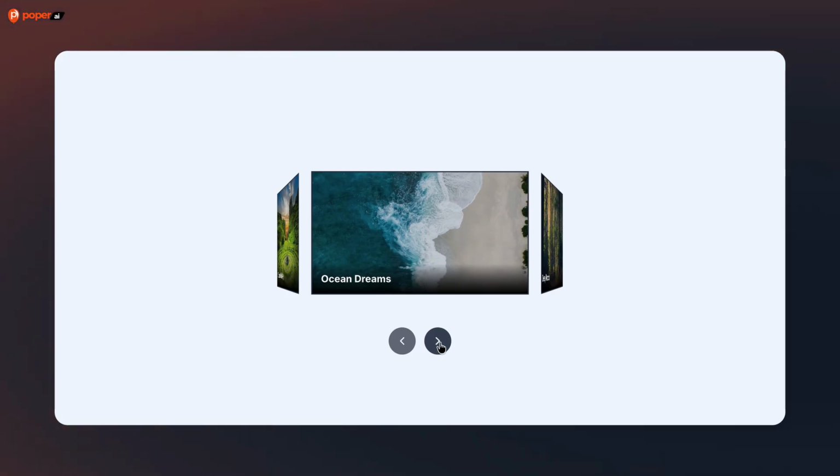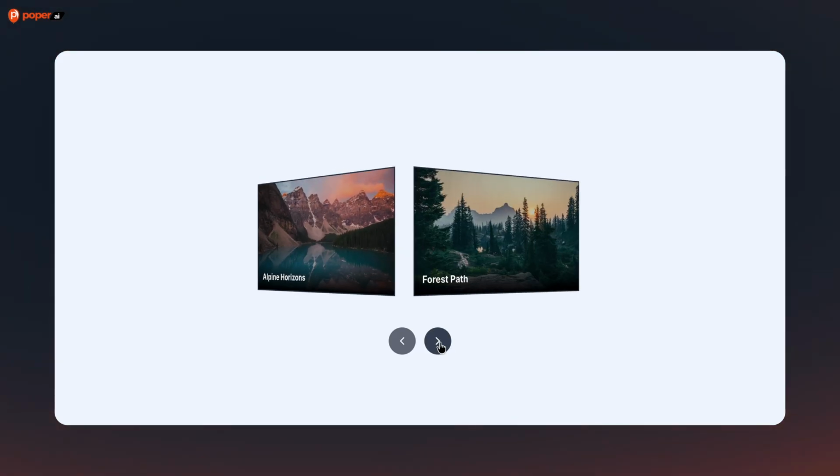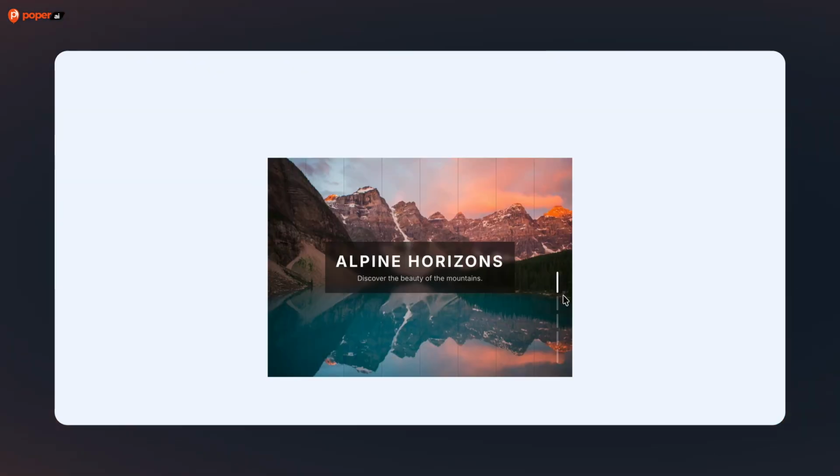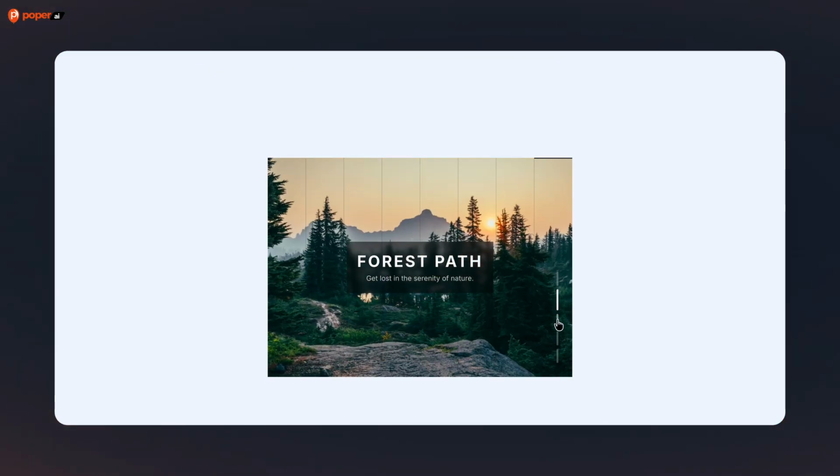Image carousels are a great way to showcase multiple images in a clean, interactive format, helping you highlight content without taking up too much space.